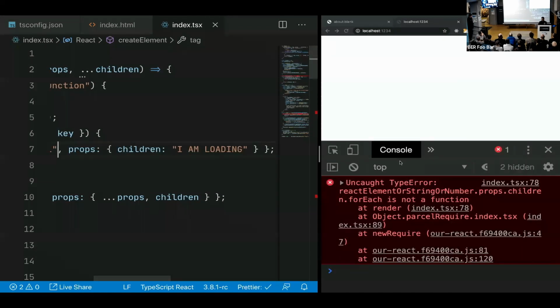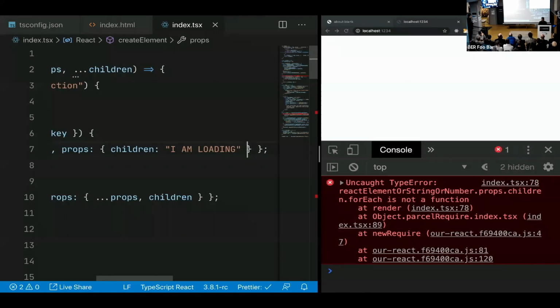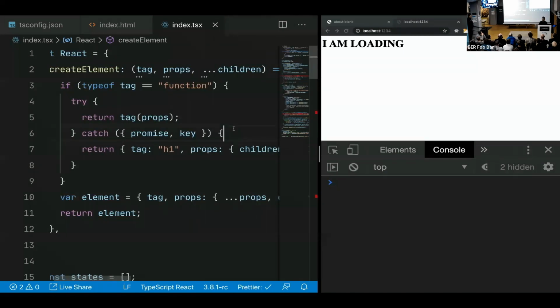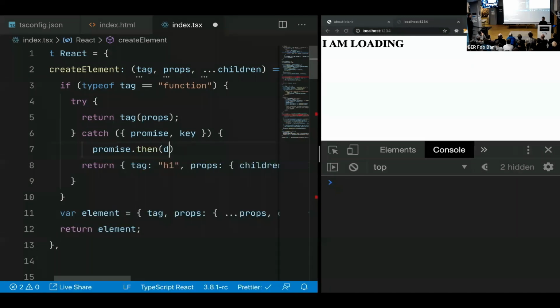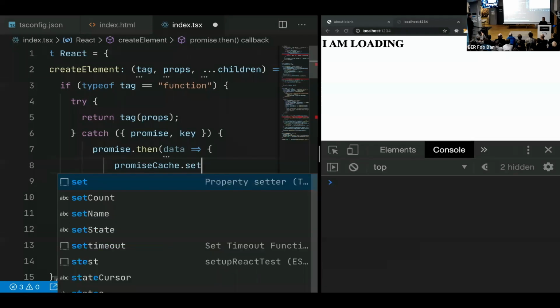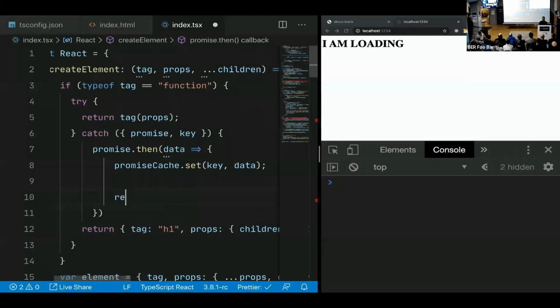Does it work? It doesn't work. Why? Props. No, children is what? Props.children not for each. Oh, it needs to be an array. TypeScript, I miss you. Okay, there we go. I'm loading. We need to wait for loading to finish and then re-render. So promise.then, whenever it finishes, we get data, some data, we don't know what it is. And what we're going to do is set it in the promise cache. Dot set key to data, and I will re-render.